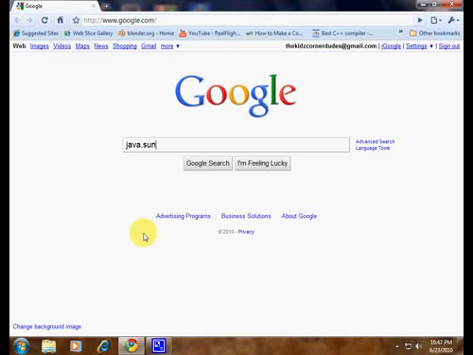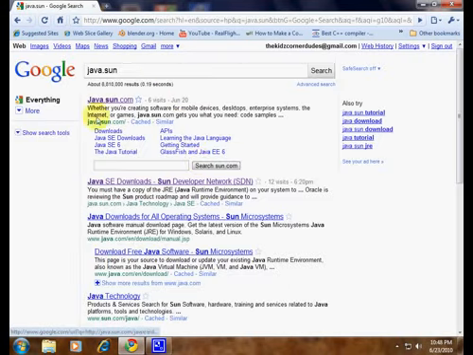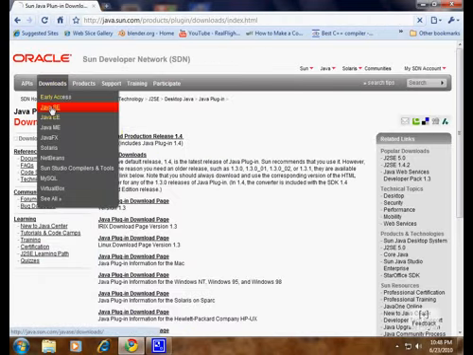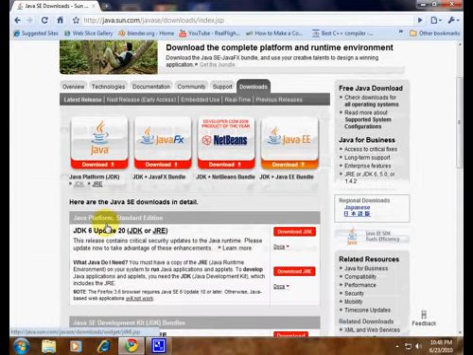This is the same process with any program, any operating system. So follow along no matter what operating system you're on. Okay. So first you have to type in java.sun and press Google search. Go to downloads. Java SE downloads. My bad.